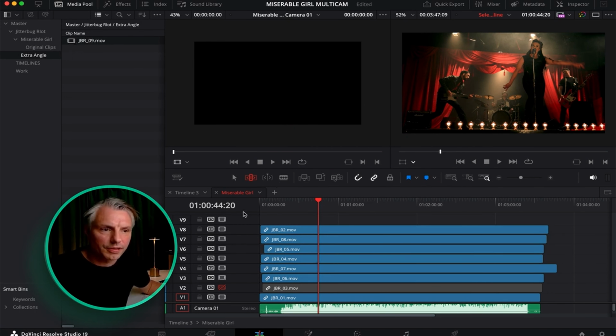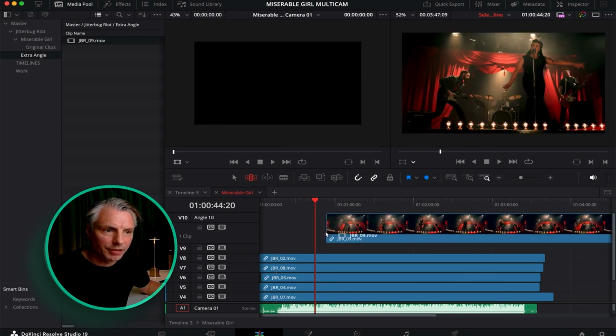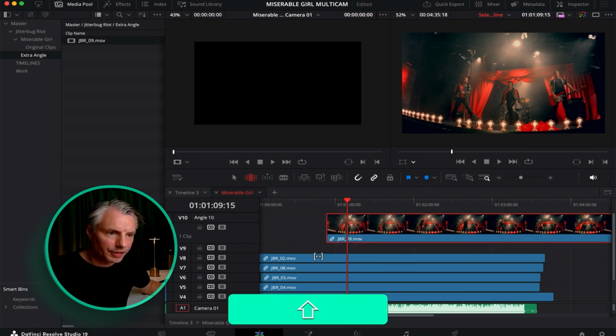So what I do is I right click and say add angle, and now you can see angle 10 is added. I'm going to drag my clip down here anywhere in the sequence, and it's not going to be in sync. So what I'm going to do, I want to sync this new clip up to all the other clips, and I'm just going to shift click.